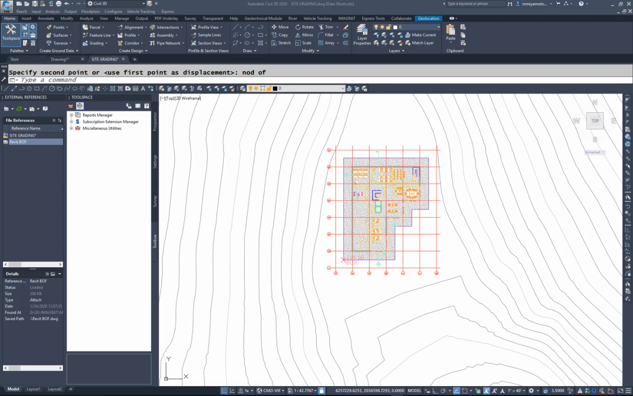Now I have a referenced copy of the Revit model in my Civil 3D drawing and can use that to assist with my design. The added advantage here is that this is an XREF and it will update if the reference file is updated.